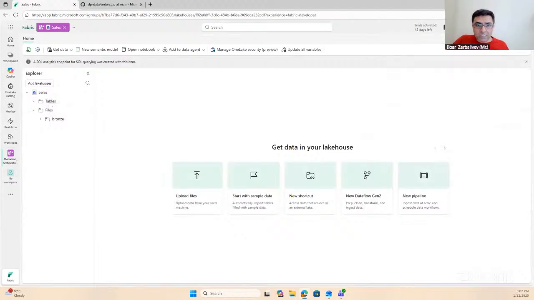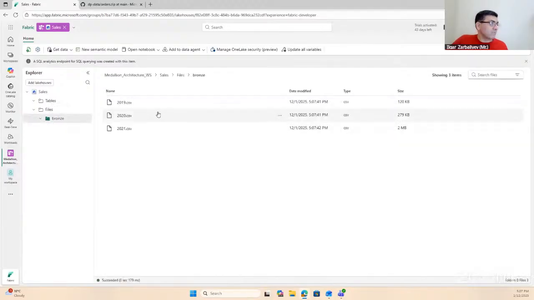So what we do next, let's go to here and say bronze, and we see these files, and we are going to be sure that the files really have been uploaded, right? So we have completed two steps, like creating a workspace and creating a lakehouse and uploading data to this bronze layer in this lakehouse. Now it's time to transform data and load it to a silver delta table.